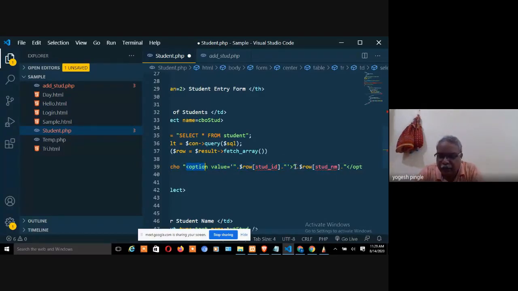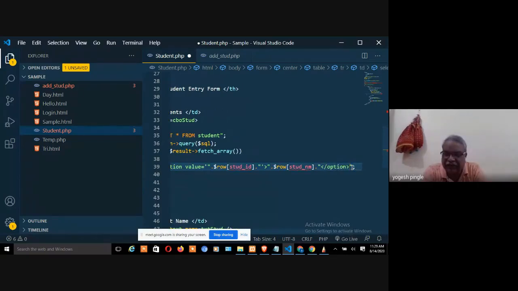So again I have to put what? Dot. To look at this dot. So this particular part of the code is going to print the stud name. I will again start opening with this double quote, because I have to end with this option tag. I have to end the option tag. So again double quote and double quote.